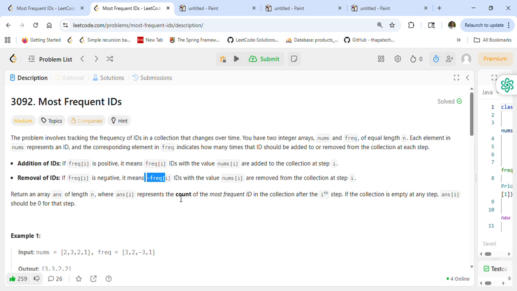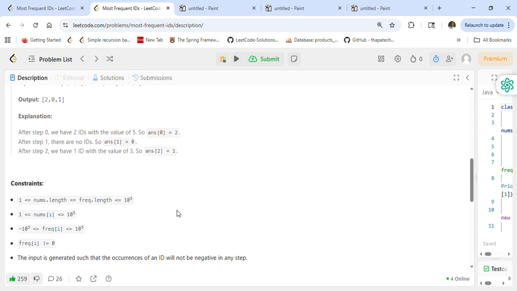So we have to find out the count of the most frequent ID in the collection. We'll go through the examples. The nums length and frequency length can be 10 raised to 5 maximum, and the nums values will be between 1 and 10 raised to 5, and the frequency values will be between minus 10 raised to 5 and plus 10 raised to 5. It means that frequency can be negative basically, correct? So that's what it means.